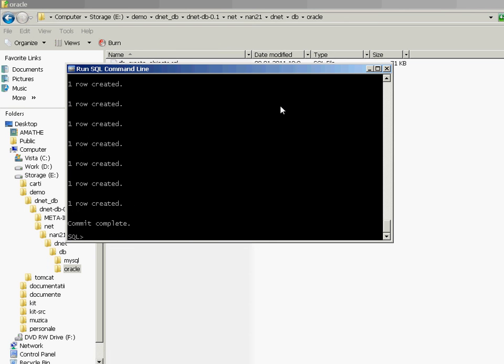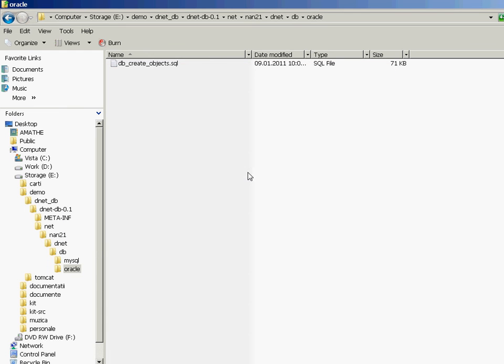Okay, to be sure we can check it out. Select anything from catalog and we have 165 objects. Exit. Right now we have the database set up.